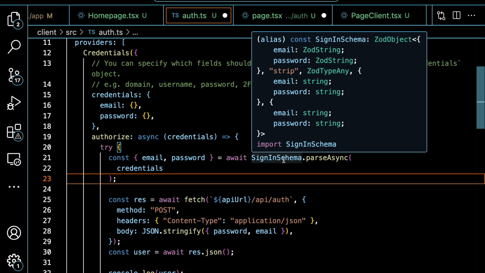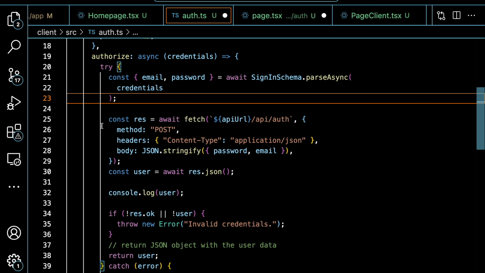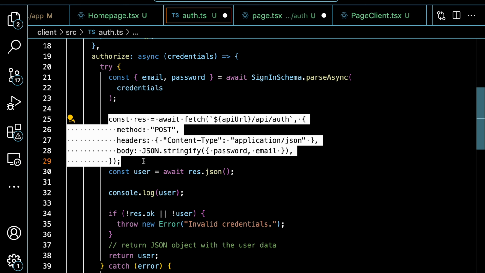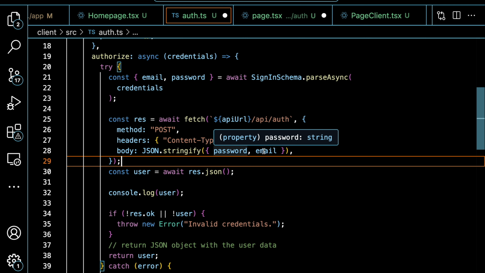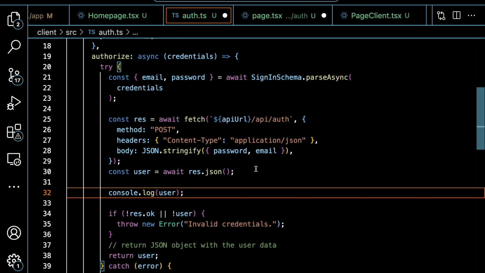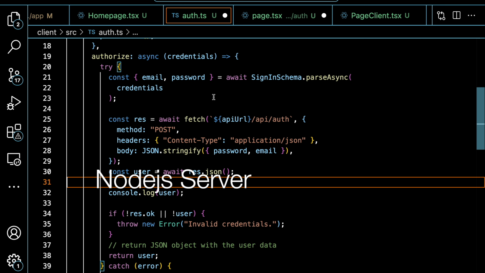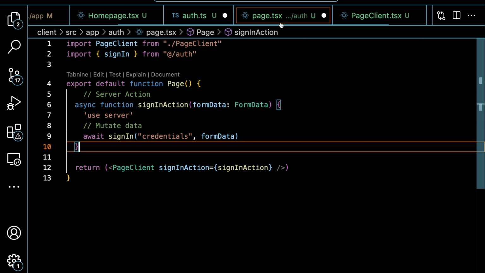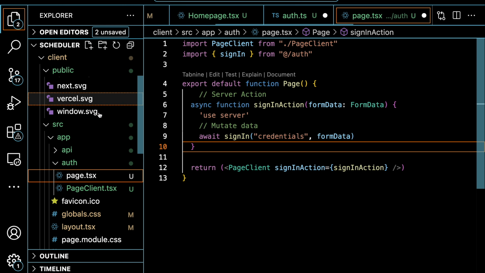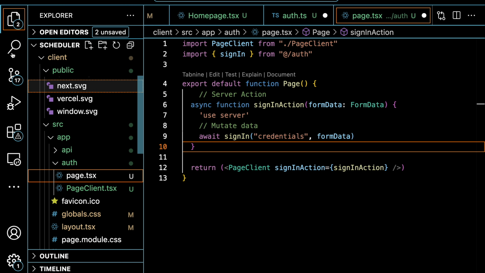So our server will accept this email and password and use our schema to validate the input that is passed. And then make a request to our Node.js server. So our Next.js server will accept the password and the email over here, check if the user exists in the database, and log us in. If it doesn't exist and it is a valid email, it will create a user. We'll be setting up the Node.js server in due course. So this is basically what is happening within this auth and page file over here.